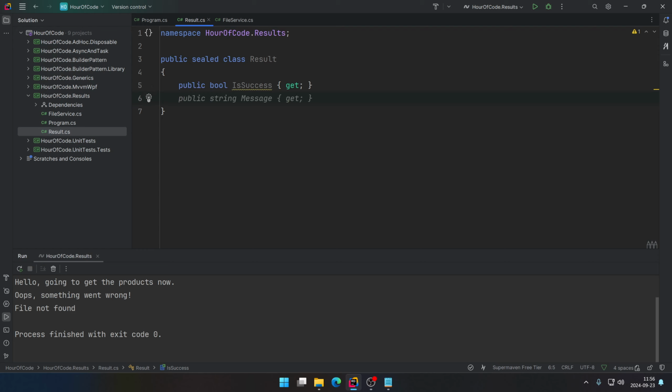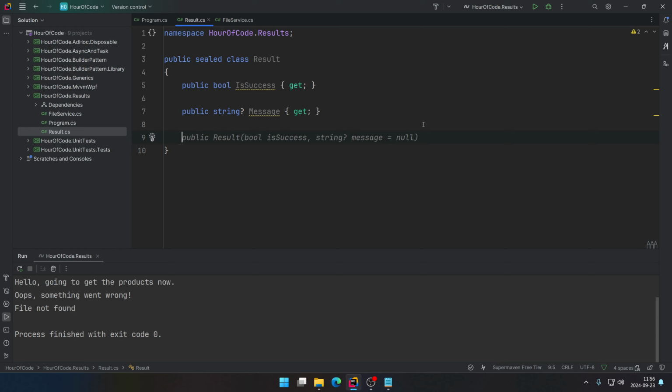We also need a message in case things go wrong, right? In case we have an error, we want to be able to get a message. We also want the actual result. Potentially, it could be that this represents a void result. In this case, you would just have a success and message. That would be fine. But for now, we're going to cover that this also has a potential return value.